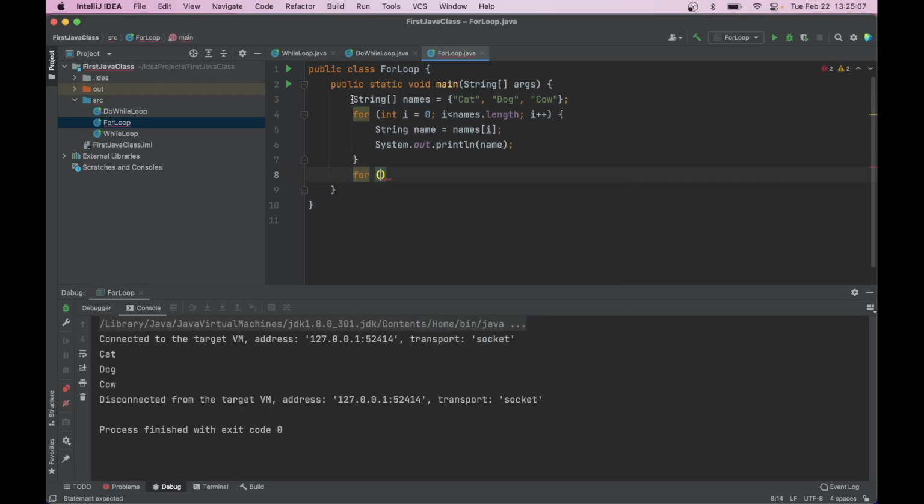For that, I have to get the last index first, because we're going to be decrementing, right? We're not going to be incrementing anymore. So how do I get the last index? I do int i equal to names.length minus 1. Names.length minus 1 will basically give you the last index of the array.